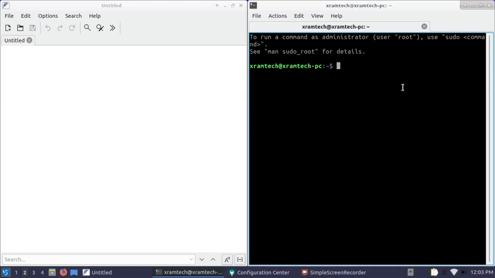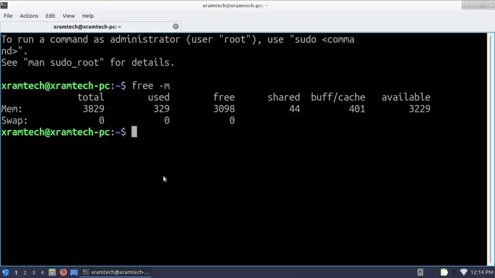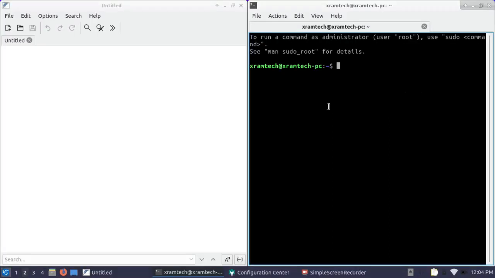The memory used with XFWM enabled was 329 megabytes. With OpenBox enabled, it was 322 megabytes. So there's practically no difference. So that's how to add XFWM Window Manager to LXQt to enable window snaps.